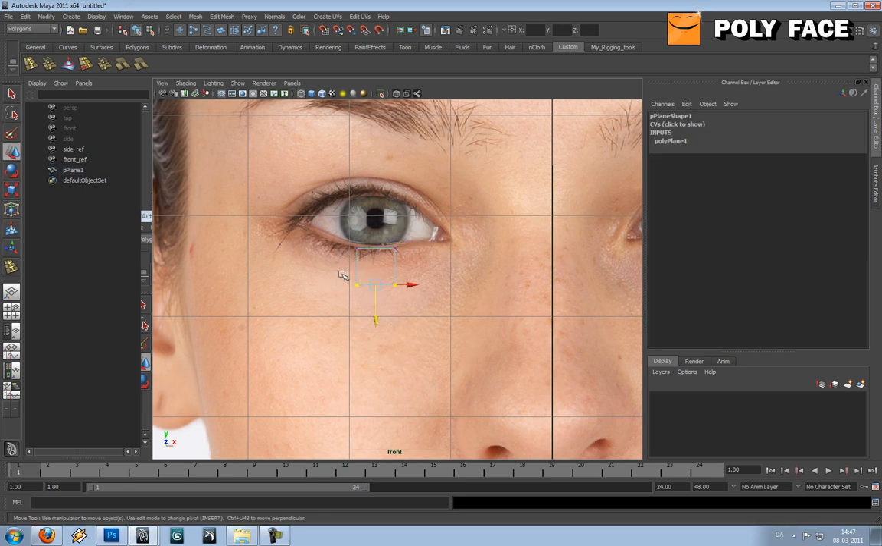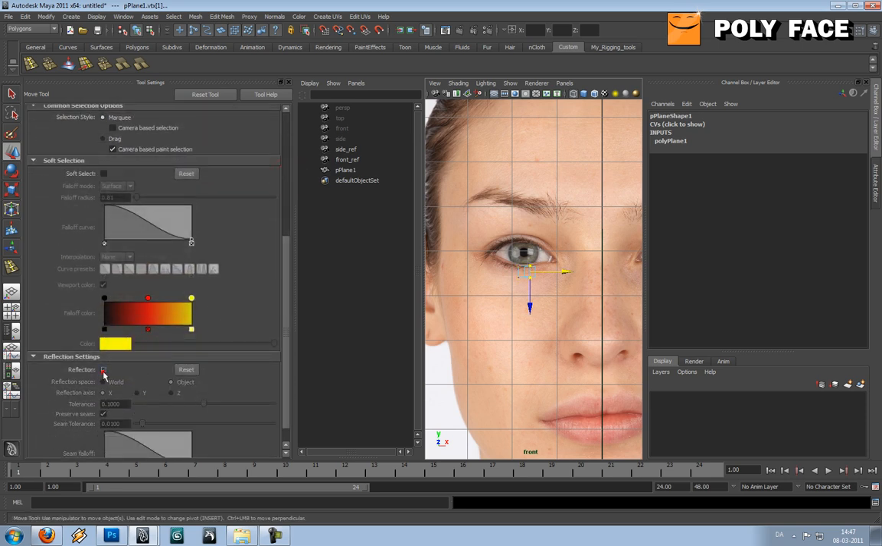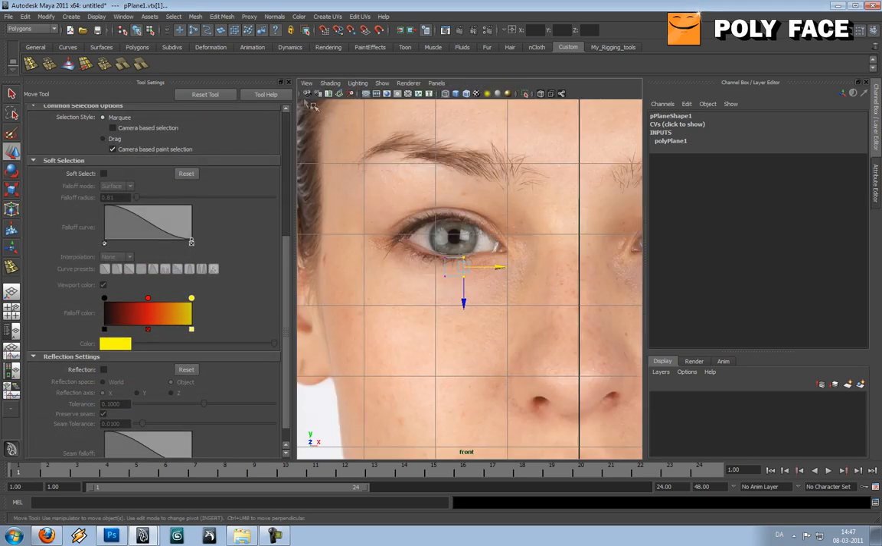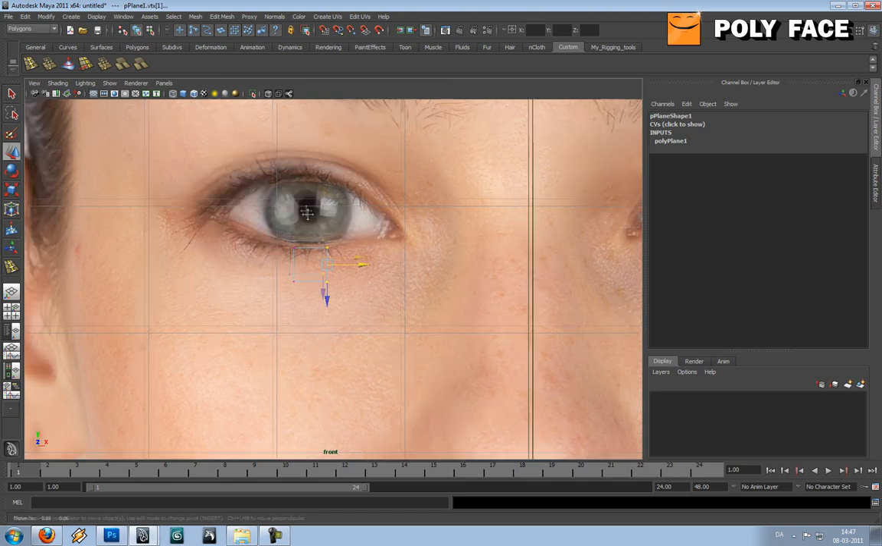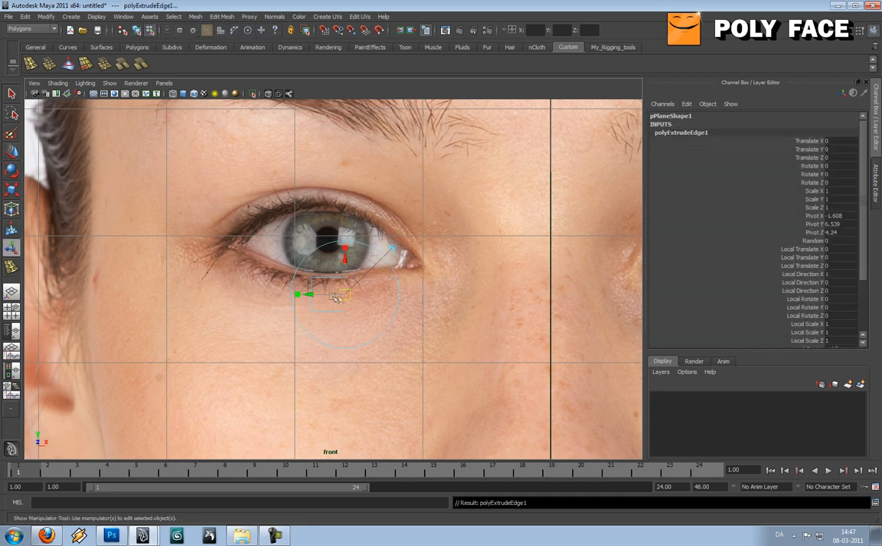So the first thing we're going to do is to extrude. Oops, I can see that I have reflection on. I'm going to extrude this around the eye. Extrude. I'll try to fit it as nicely as I can.